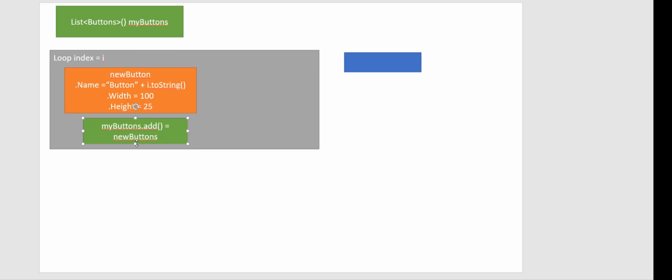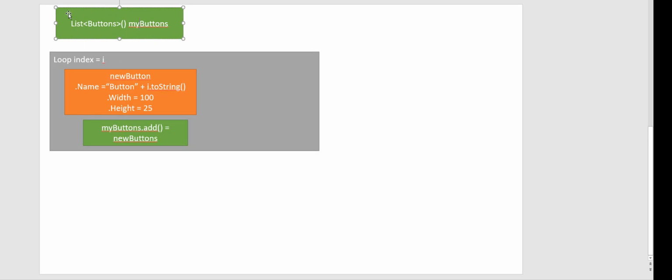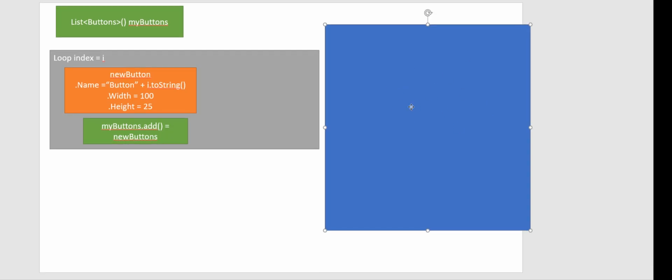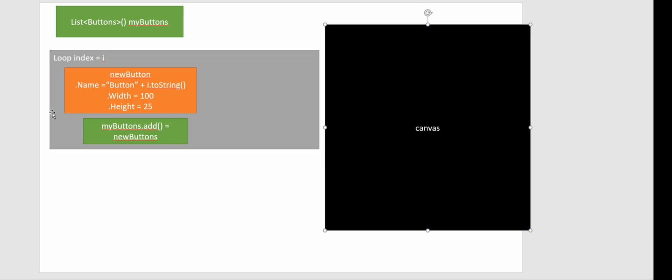Now the next thing we want to be able to do is add these buttons to the canvas. Right now, these buttons are simply added to the array. So if you were running Visual Studio, and you ran this, and this was your canvas, there'd be nothing here. It'd just be blank. So what we have to do now is take these buttons and put them onto that canvas, and we're going to do that with another loop.